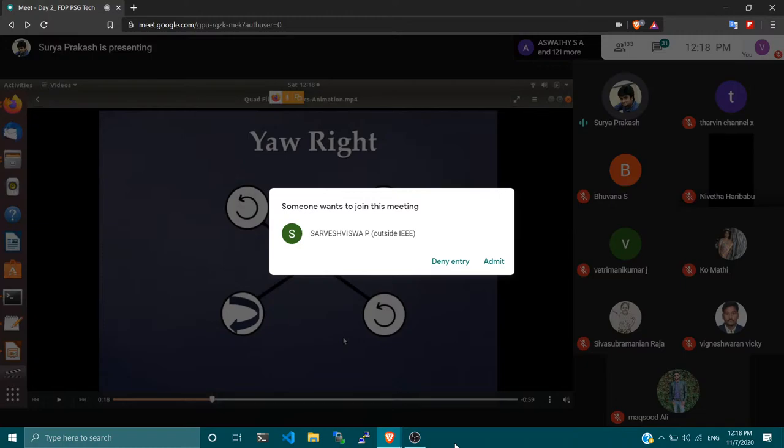It will not roll left. It will not pitch up or pitch down, because of the balance. These two are balanced. These two are balanced. The left side two motors are balanced. The right side two motors are balanced. The front two are balanced, and the bottom two are balanced.